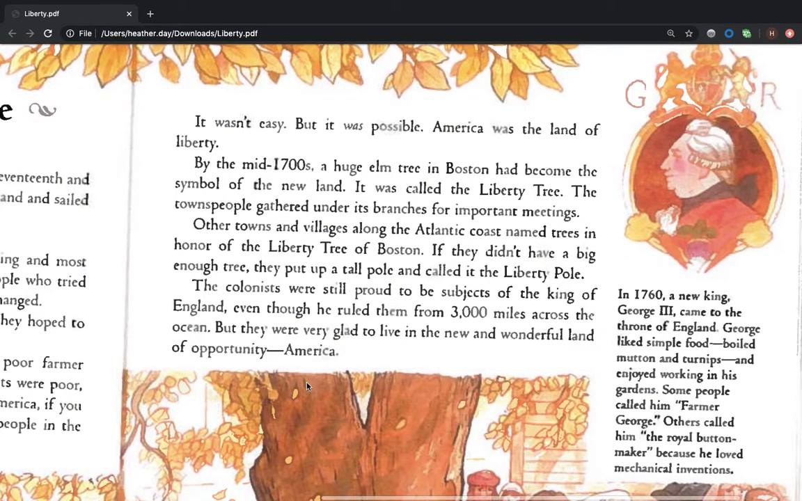It wasn't easy, but it was possible. America was the land of liberty. Liberty is just another word for freedom. By the mid-1700s, a huge elm tree in Boston had become the symbol of the new land. It was called the Liberty Tree.